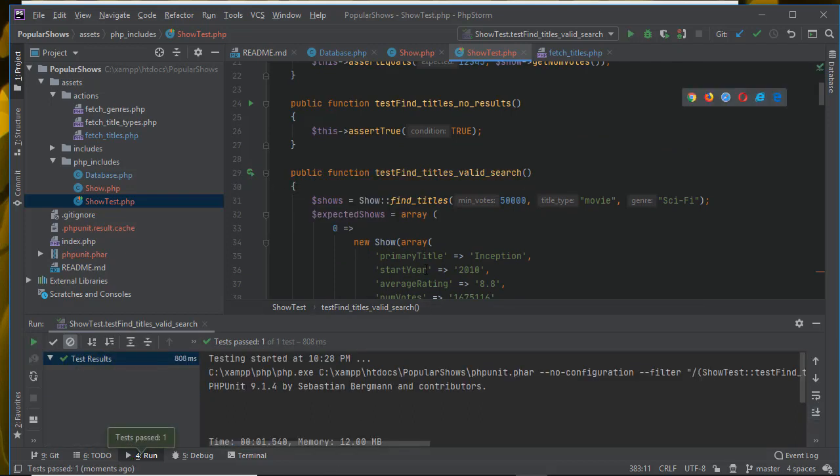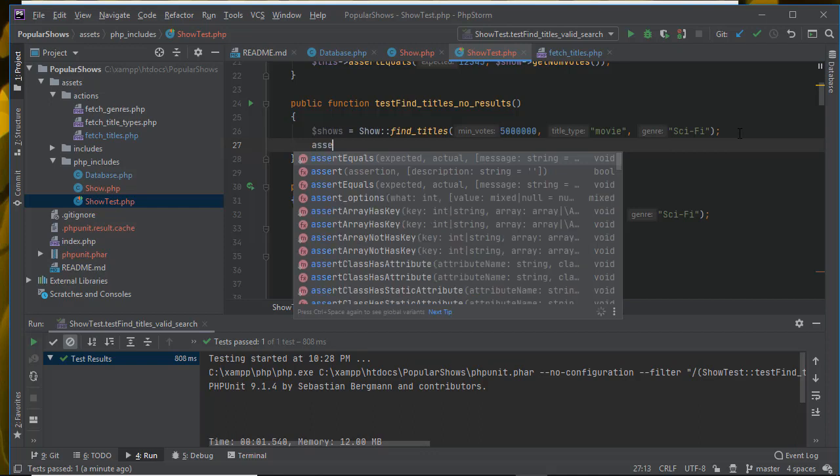Yay! Okay. So that was a little bit of a pain, but it would have been a whole lot worse to actually type that stuff out by hand. And then for this one, I want to write a test that sees what happens when there are no matching shows. To do that, I'm going to start with exactly the same thing as here, except this time I'm going to set min votes up to 5 million. I don't think there are any shows with 5 million ratings, so we'll certainly find out.